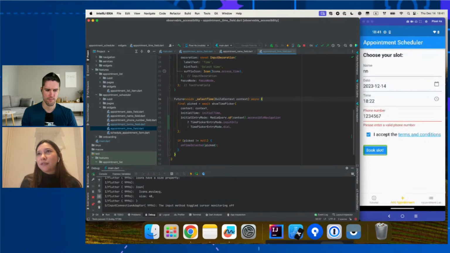Basically I said if it has 7 numbers, then make it fail. And you can see that there is this error message under the phone number. It's read out right after it failed, which is something we can also implement from scratch. When we look at the Semantics widget, there is something called live region. If we set that to true, it will read out the widget as soon as it appears. So as soon as it is on the screen, it will read it.